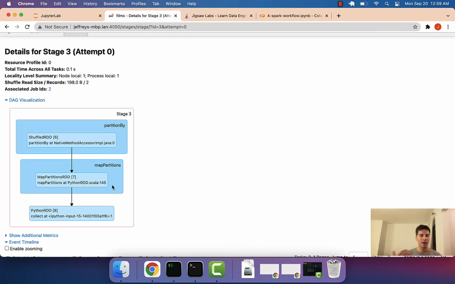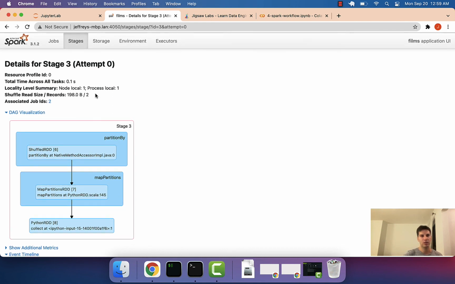So now we kind of have a better idea of how to navigate this Spark UI, and also how to understand how Spark organizes or describes the work that's being performed.